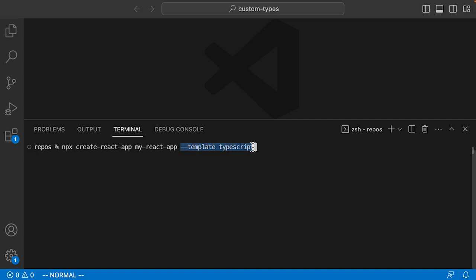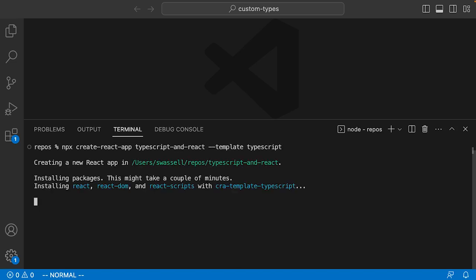So this is telling the Create React App command that we want to use the TypeScript template instead of the default template. And let's actually change the name of this project to something like typescript-and-react, okay? Cool, so let's hit enter, and what this is going to do is it's going to set up a new TypeScript and React project for us, and this should give us just a good starting point to see how TypeScript actually works in a React project. So let's wait for this thing to complete.